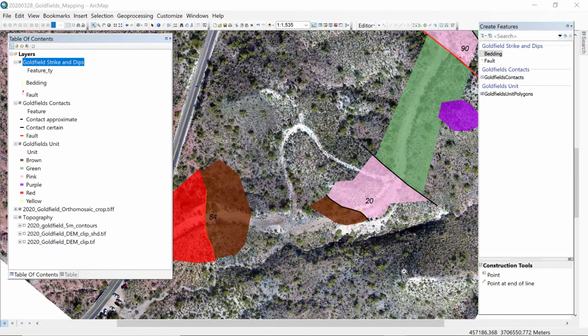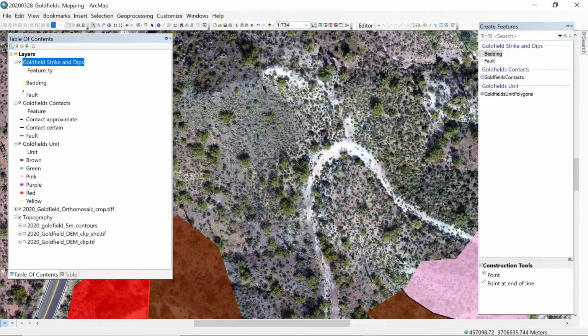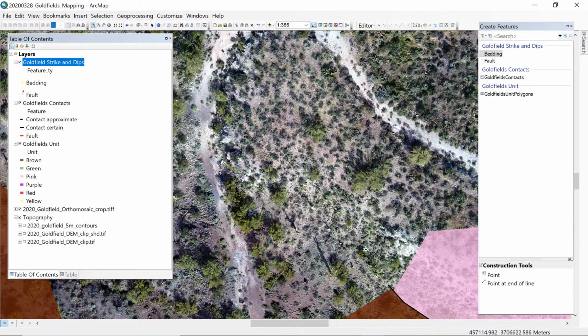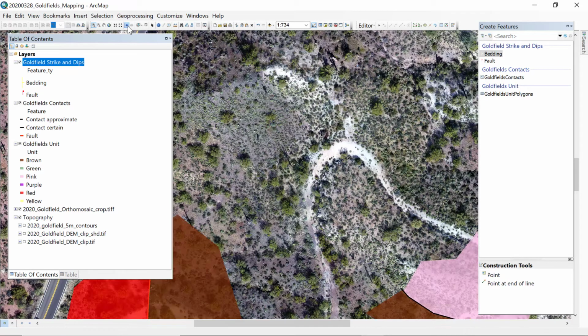Now that I've set the snapping, I want to work on this contact between the pink and the brown units. So I'm going to zoom in here, and I think you can see pretty clear. It looks like the contact is right there, and it's a little bit hard to tell, but maybe it comes through here. Let's zoom in. Maybe along in here. It has to go under there. Okay, so I can click the blue arrow to take me back.